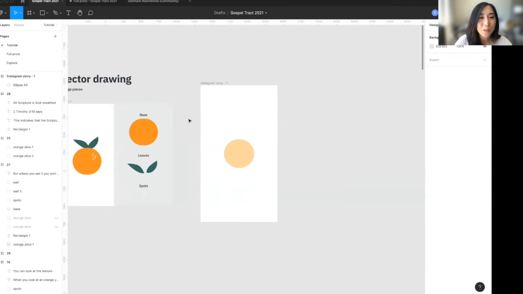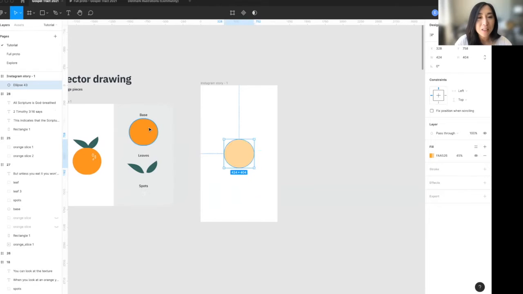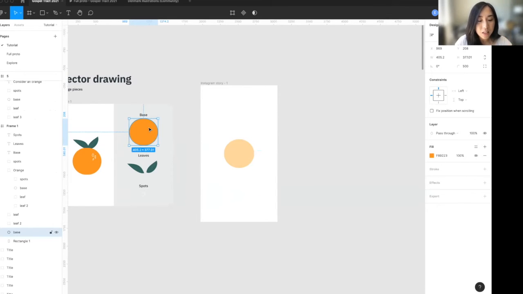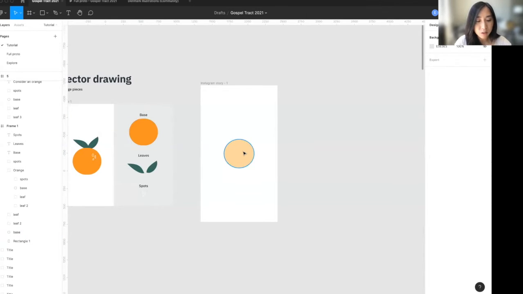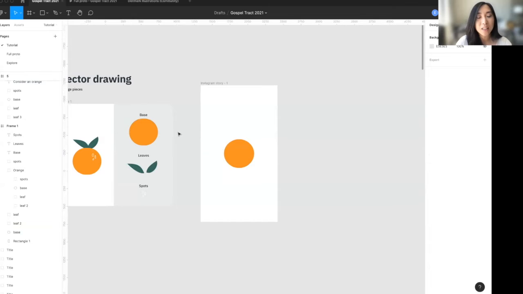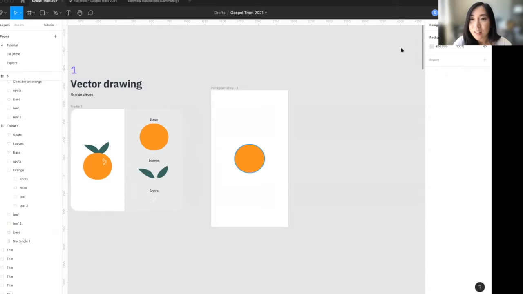And a cool shortcut I love is that, so I want this to be the same as this. So I'll select this, holding Command, and then I'll do Option Command C, and then select this and do Option Command V. And then it'll basically copy and paste the elements of what this was. So the color, and if maybe I had a stroke on it, which is like an outline or something, it would show up here. So now I have my orange.